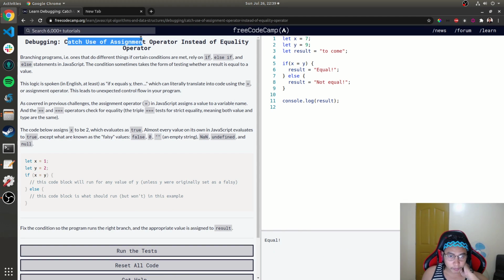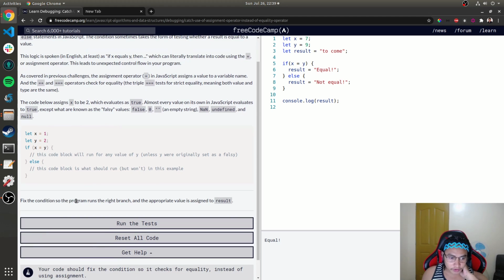Catch use of the assignment operator instead of the equality operator. Fix the condition so the program runs the right branch and the appropriate value is assigned to result. Okay, this must be equal.